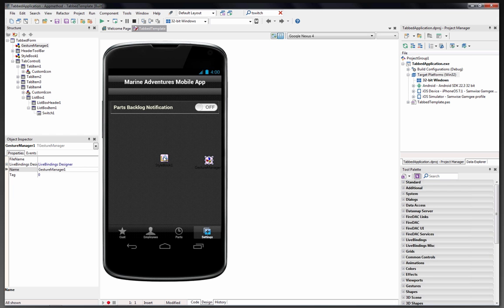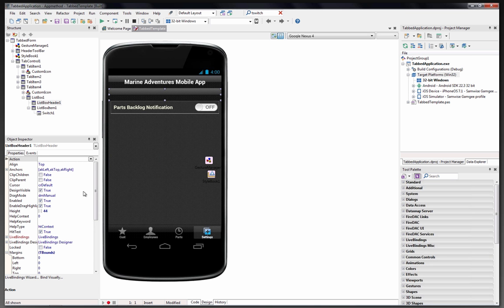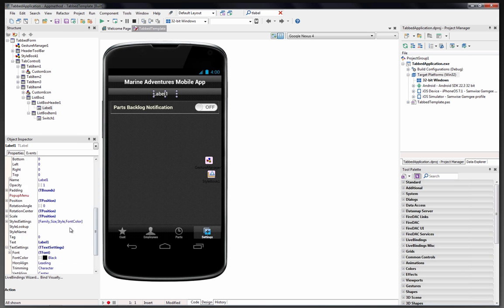Yeah. So there, and then in the heading, let's put some text. We'll put a label in here. Let's put a label, and that one we want to have the style a toolbar label, and we'll align this to the left.